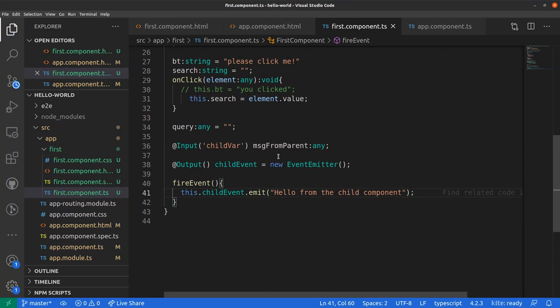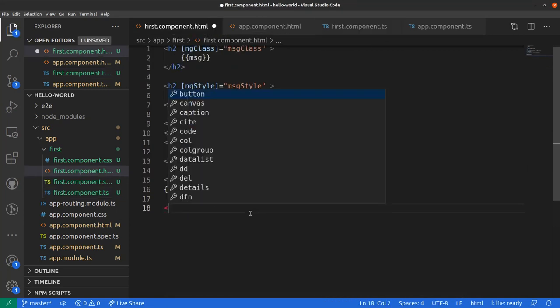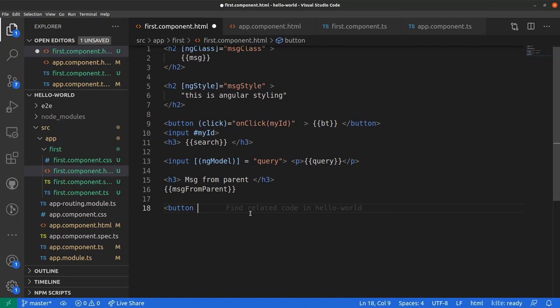Now let's create a DOM event. Let's attach this to a DOM event in our HTML file with a button, so that we can call this method. Let's go to our HTML file. Now let's create a button, and now we can use the event binding here using parentheses. Inside that we specify the DOM event, click, and within the quotes we give the function name or the method name, which is fireEvent with parentheses because it's a function.